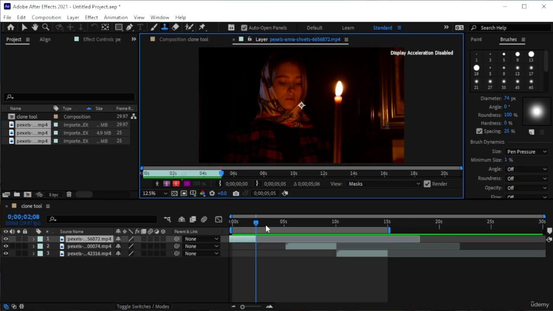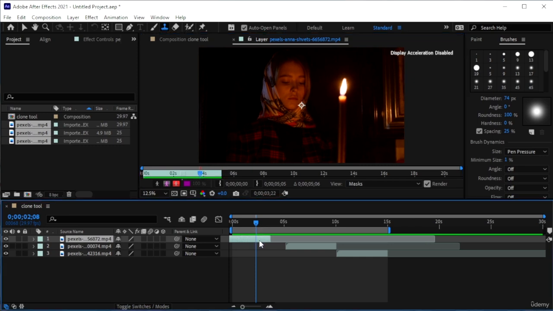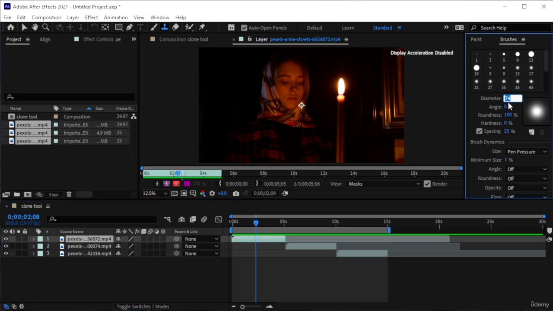Let's make our brush a little bigger. I brought this guy out, put it back where it was. I'm going to enter a diameter of maybe 200 pixels. You can see we're able to see our brush now.